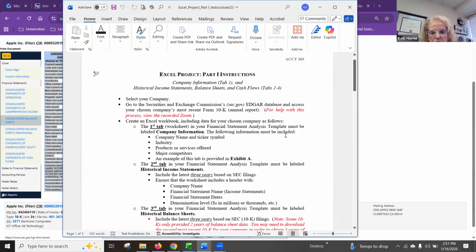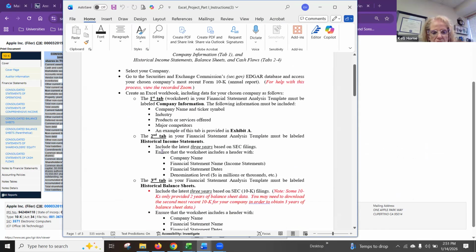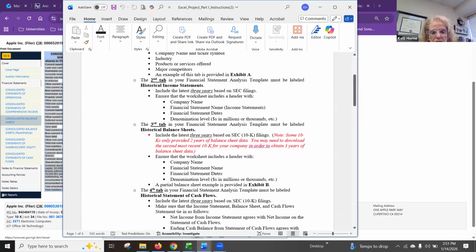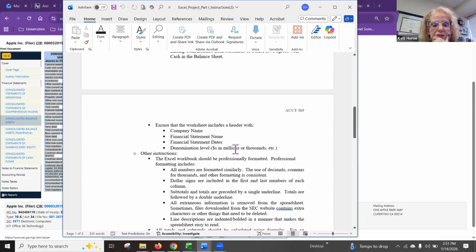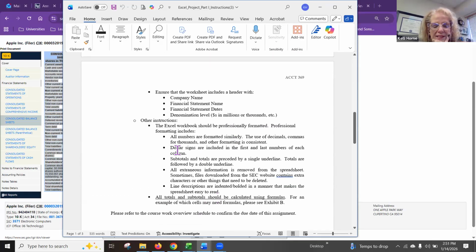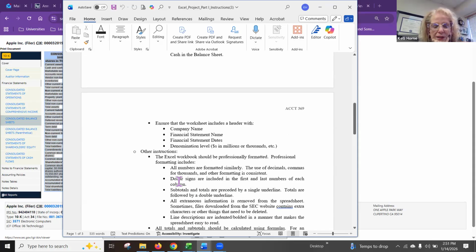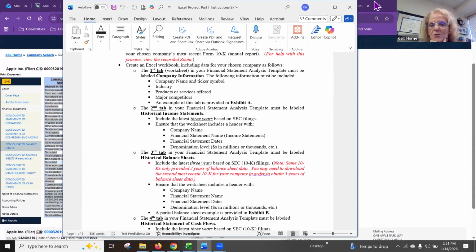Tab 1 is your company information. Tab 2 is your historical income statement. Tab 3 is your balance sheet, and tab 4 is your statement of cash flows, okay? And then here's all the formatting that you just watched me do. It looks like a lot, but it's pretty simple. All right, so hopefully that is going to get you started on your Excel workbook, and then we're just going to build on that each time we have a project due. All right, thank you.